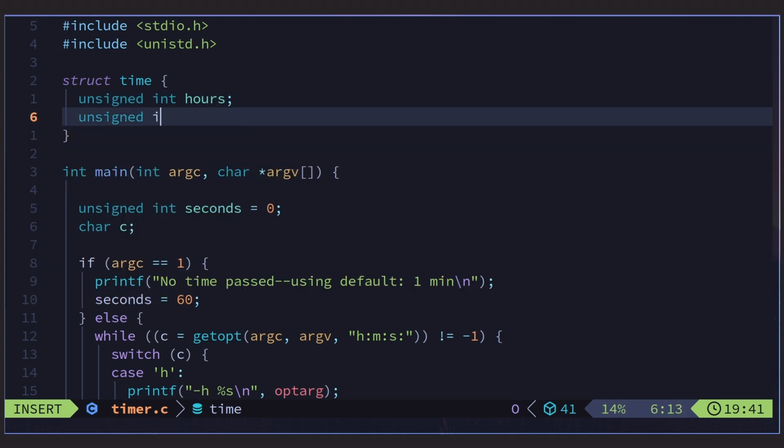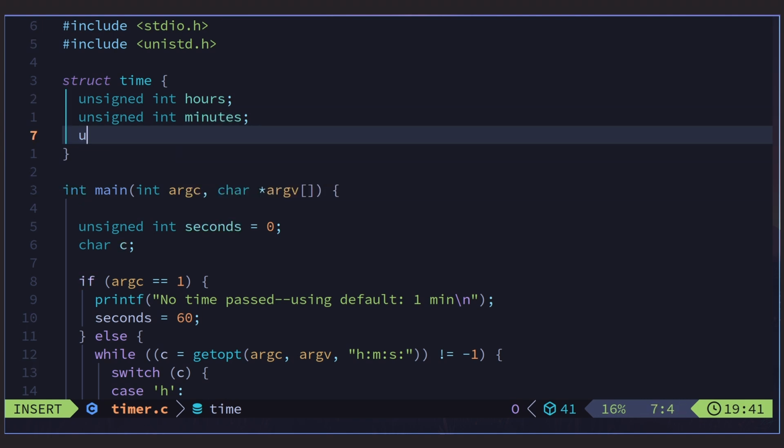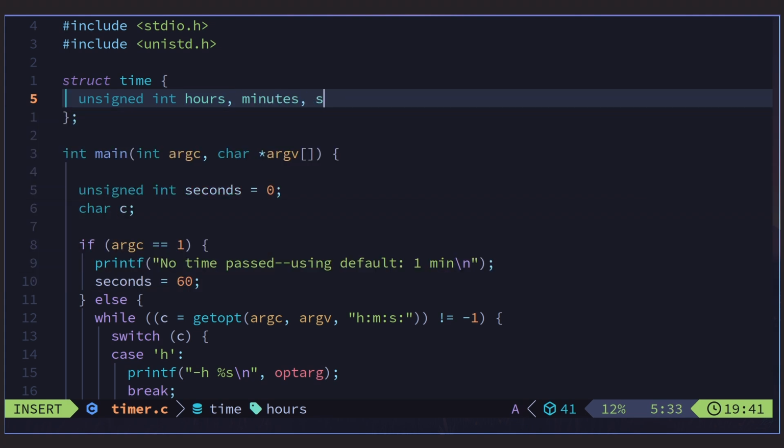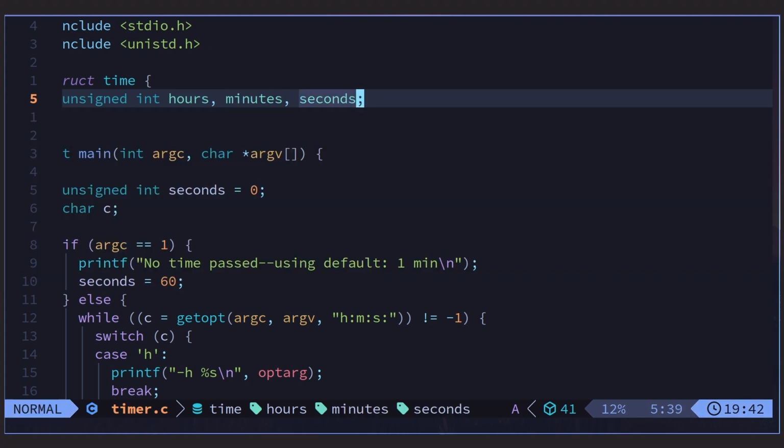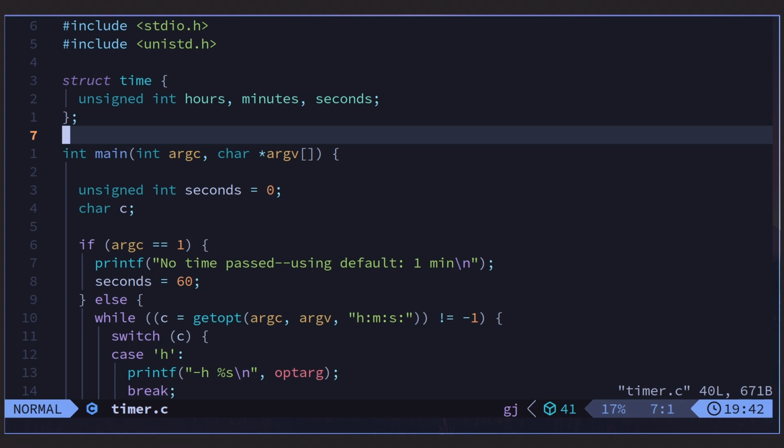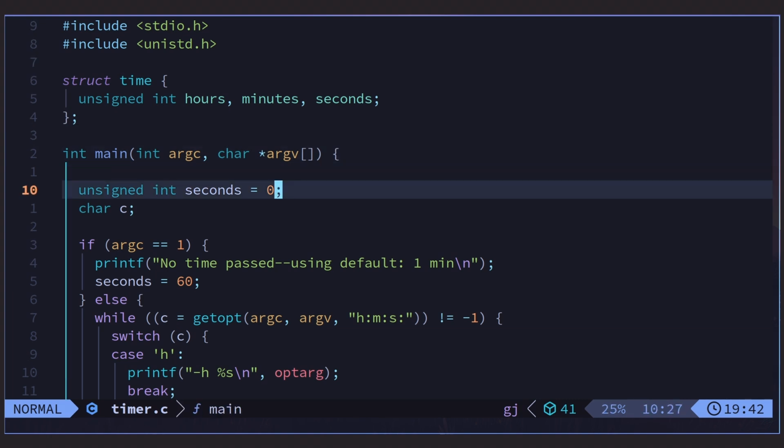Okay, let's call our struct time. We will have 3 unsigned ints, hours, minutes, and seconds. Don't forget the semicolons. Since these are all the same type, we can actually put them on the same line. The compiler will see this and assign all those variables to the same type of unsigned int.